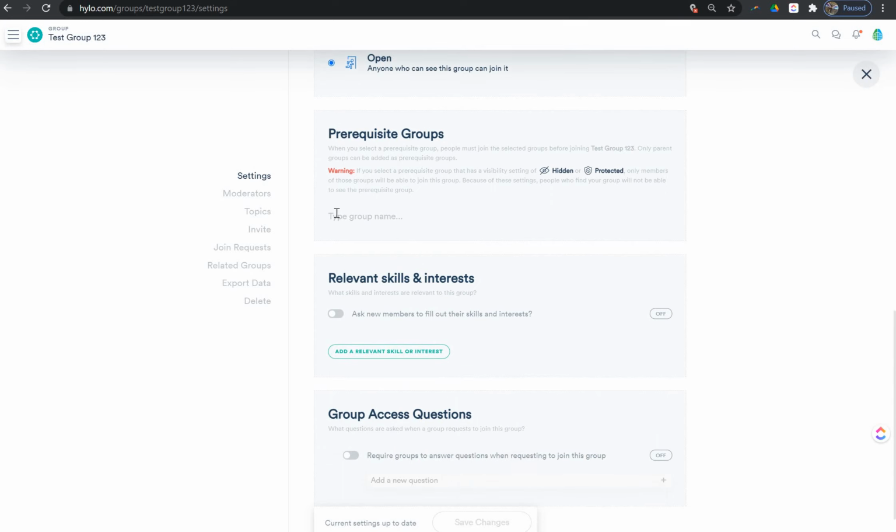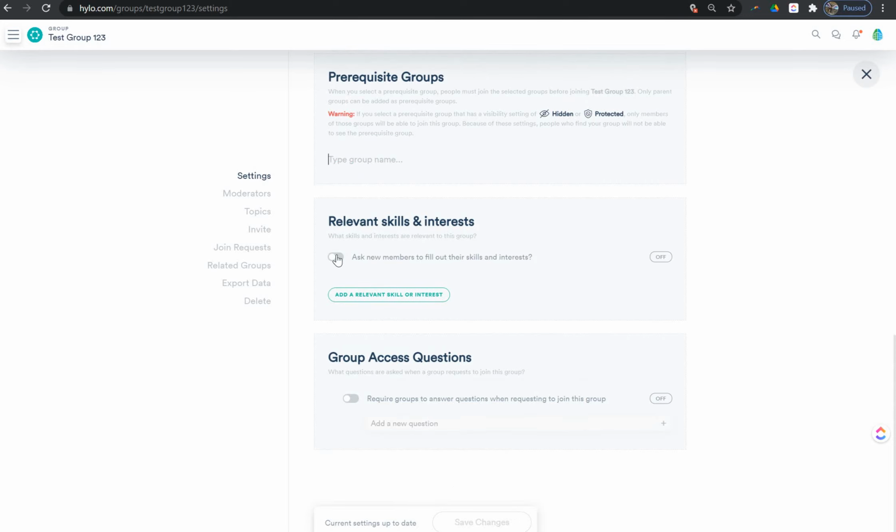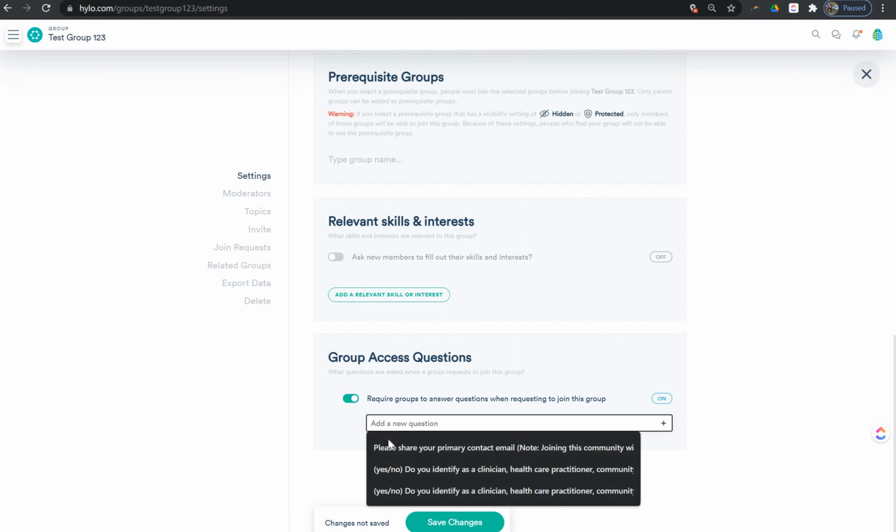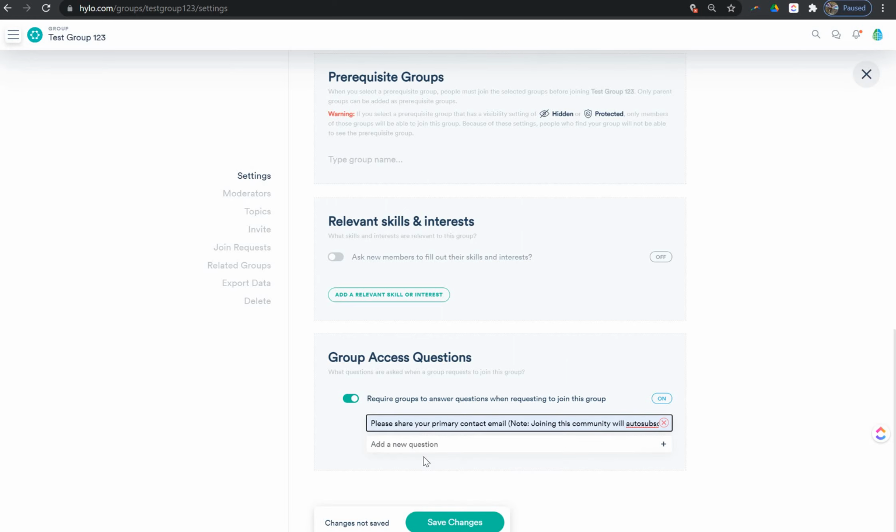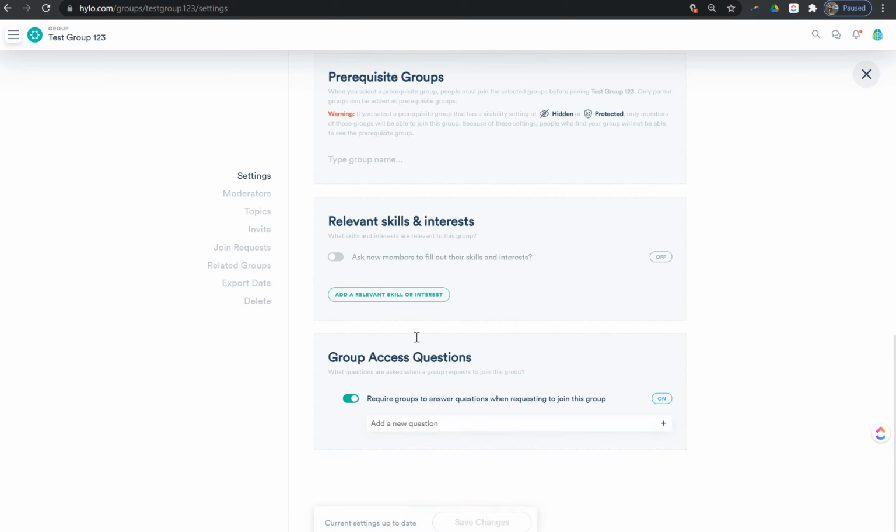Here, you can control which prerequisite groups might be a part of. So maybe you have a small affinity group, but you want to make sure people join the larger group first. You would add that here. As we did when we were entering the Planetary Health Alliance group, you can add relevant skills or interests that folks can easily select from to streamline your group, as well as add group join questions, such as, please share your primary contact email. I'll save these changes here.